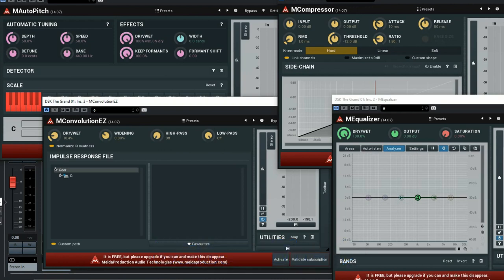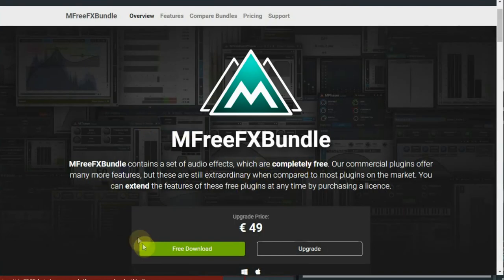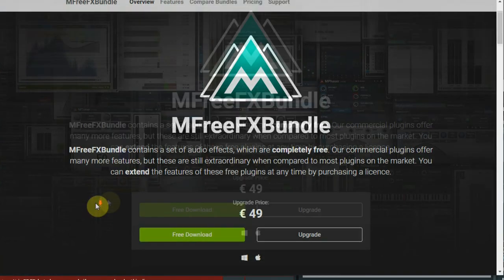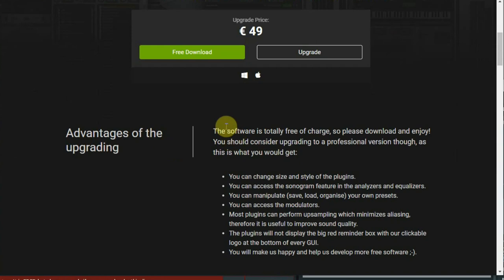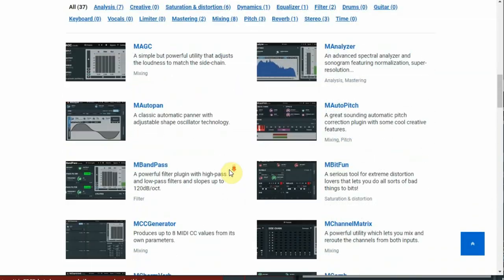As we see on the Melda Production website, this M3 FX bundle is the free version of a paid bundle, but they say that these free versions are still extraordinary when compared to most plugins on the market. A good reason for us to try them, and let me tell you, they are really great.